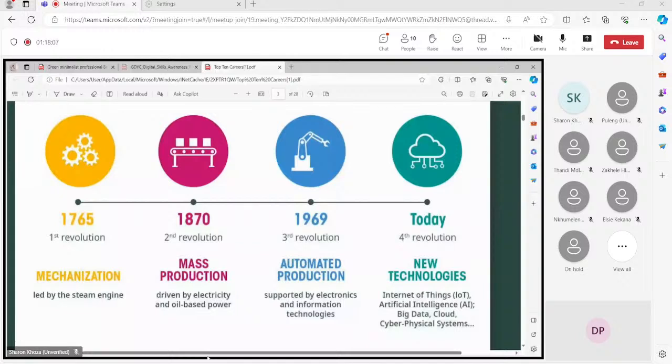And then the third, which was automated production supported by electronics and information technologies. And then we've got today, the fourth industrial revolution, where new technologies are being introduced, like the Internet of Things, artificial intelligence, AI, big data, cloud, and cyber-physical systems. Are you guys still writing or should I pass?